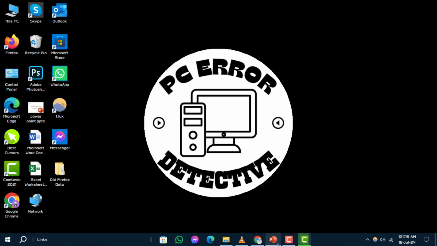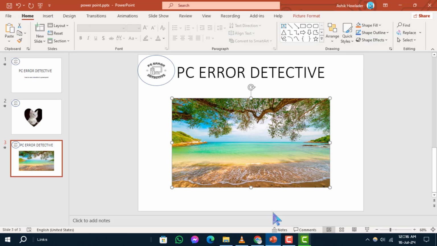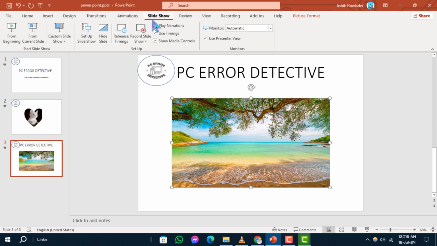Step 1. Begin by opening PowerPoint on your PC and loading your presentation. Step 2. Next, navigate to the Slideshow tab located at the top of the PowerPoint window. Step 3. Click on Setup Slideshow in the Slideshow tab.